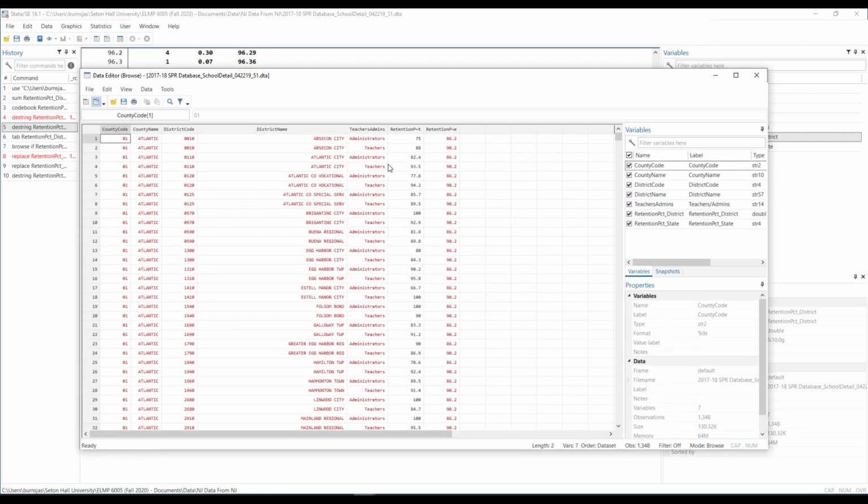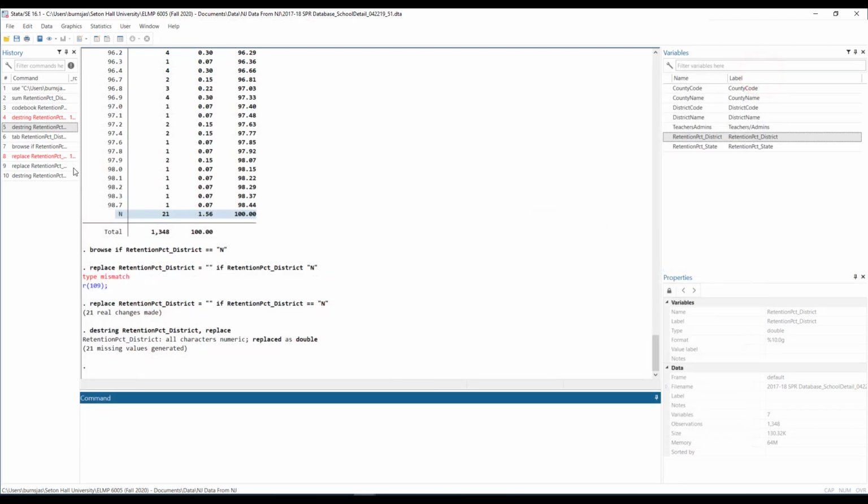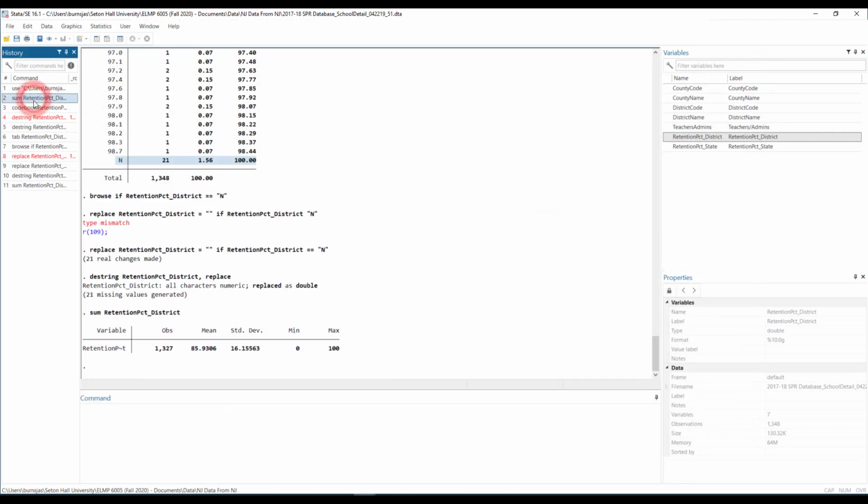And if we bring our data back up, we'll see that this is now blank. And so with that, now we can run summary statistics or descriptive statistics and get whatever information we need in that format. So that is how you destring a variable, which is something that is often encountered in the process of data cleaning and preparing data for analysis.